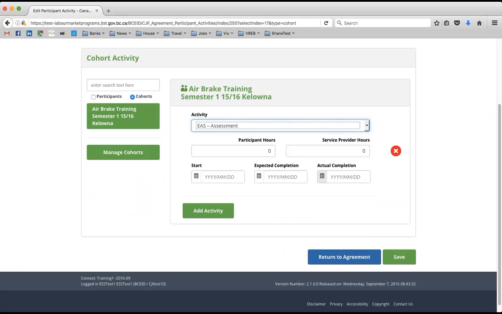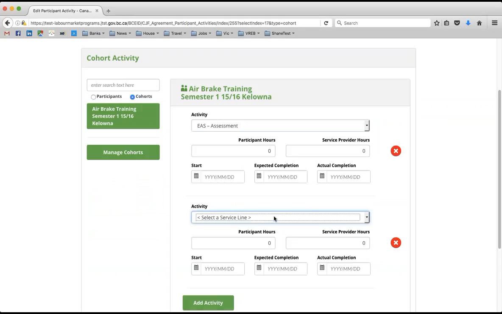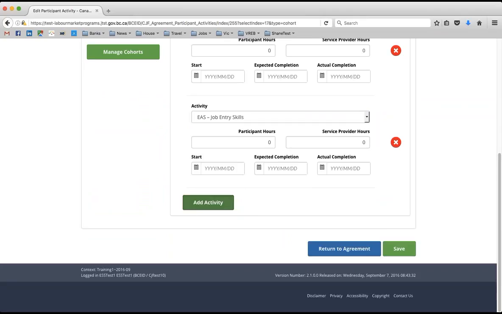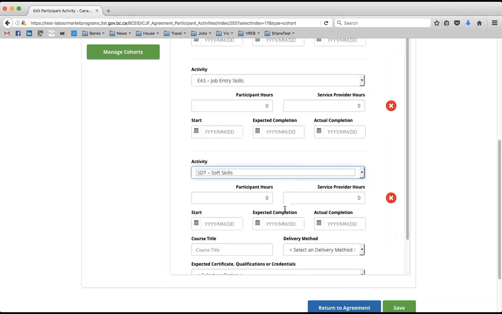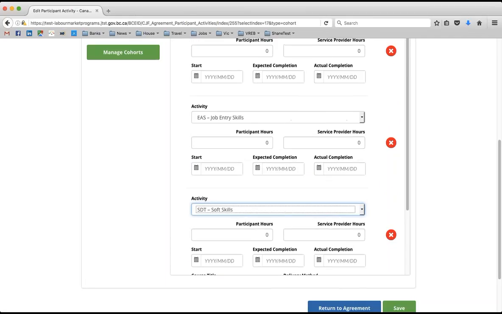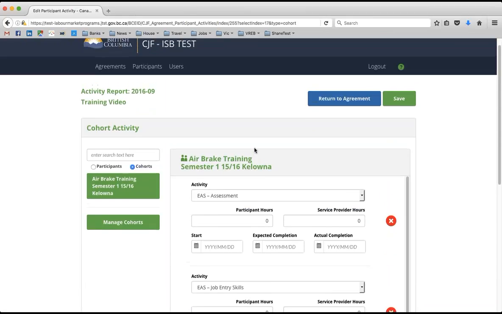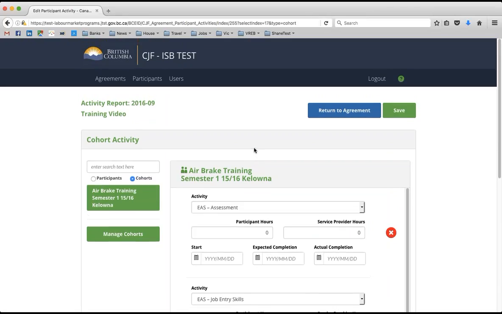I'm going to add Assessment, because assessment gets done in my cohort. I'm going to add Job Entry Skills, because Job Entry Skills gets done in my cohort. And I'm going to pick something else. You could have as many things as you want that get done in your cohort. And my recommendation is to add them all at the very beginning.